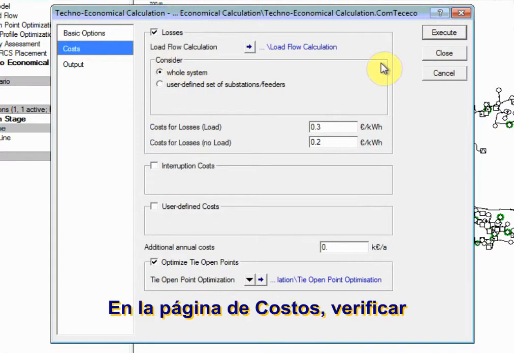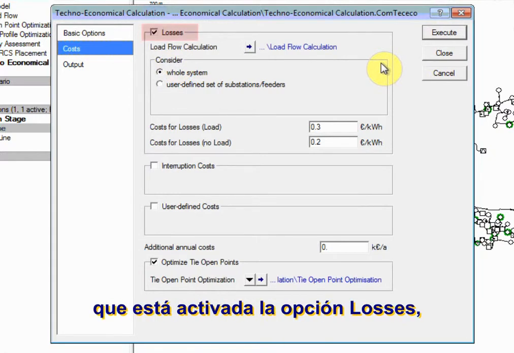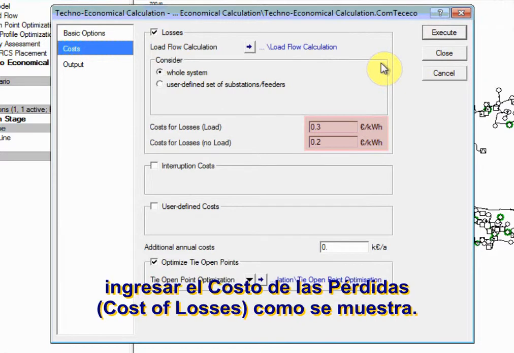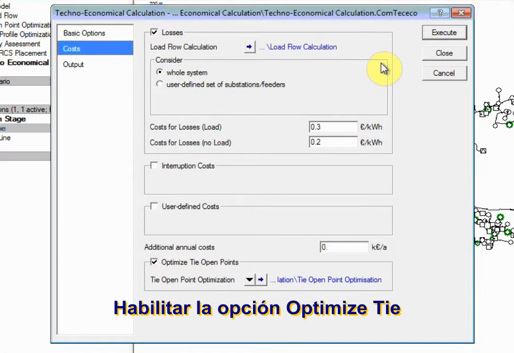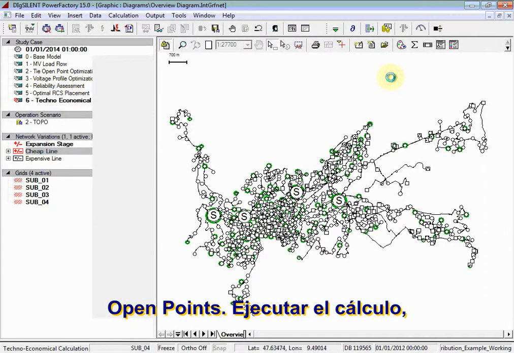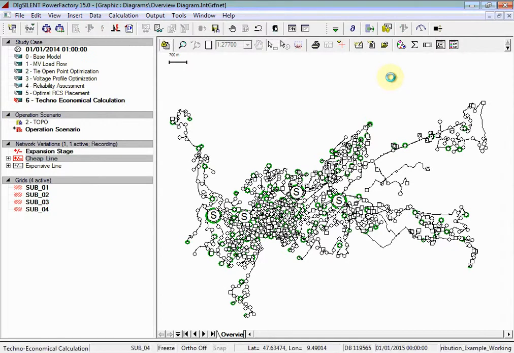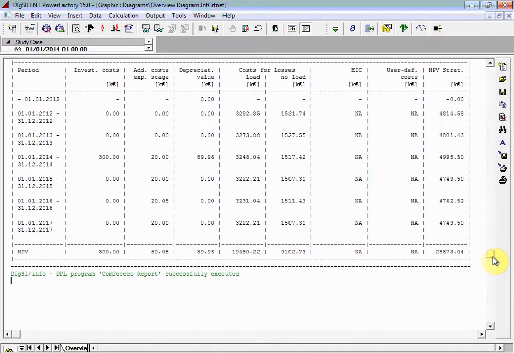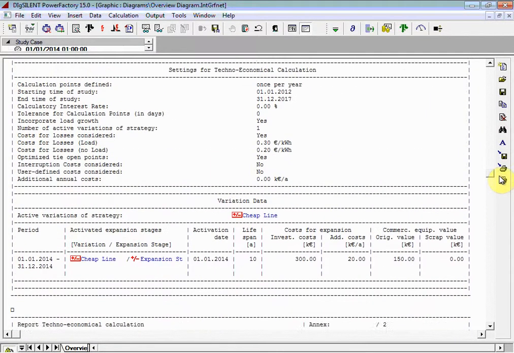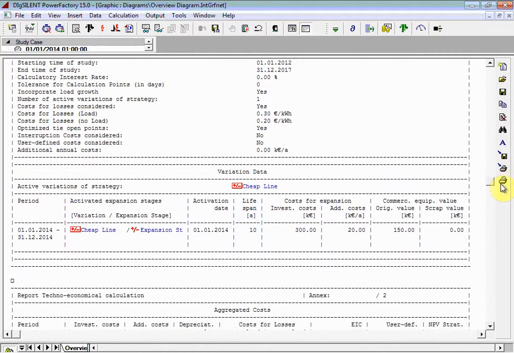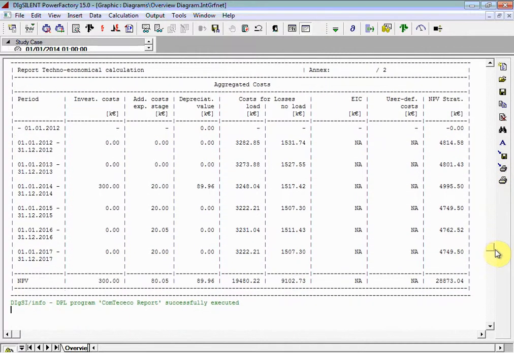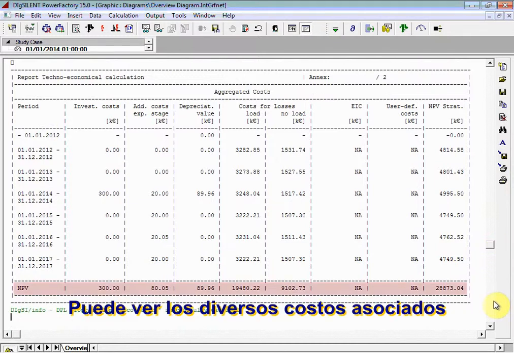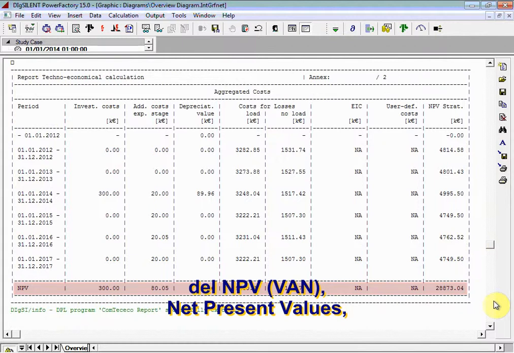On the cost page, ensure that the losses option is checked and enter cost of losses as shown. Enable the option Optimize Tie Open Points. Executing the calculation, you can find the results in the output window. You can see the NPV, net present values, of various costs associated with the calculation.